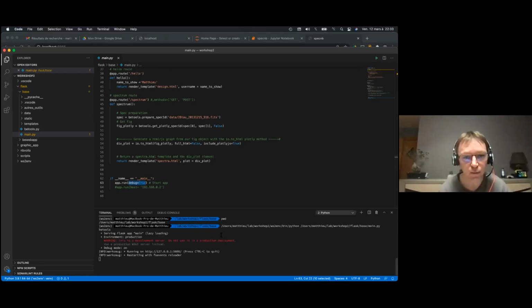Okay, I execute it. It works. It starts serving the Flask application, main. It tells me it's running on the localhost address. Okay, very good. It works.